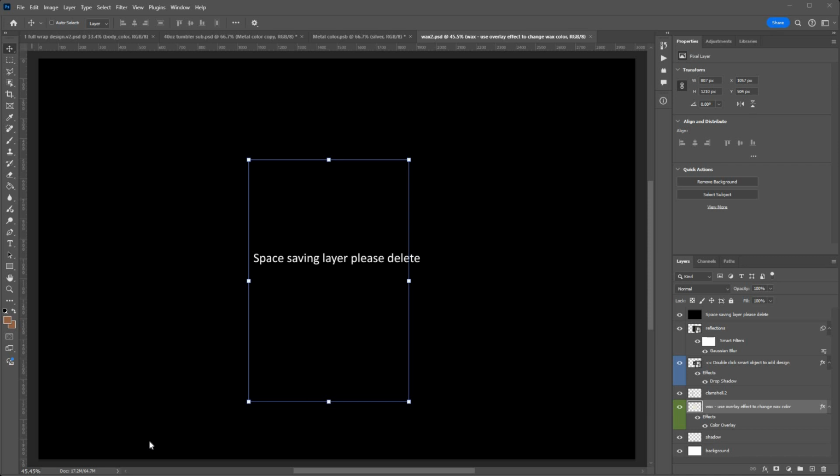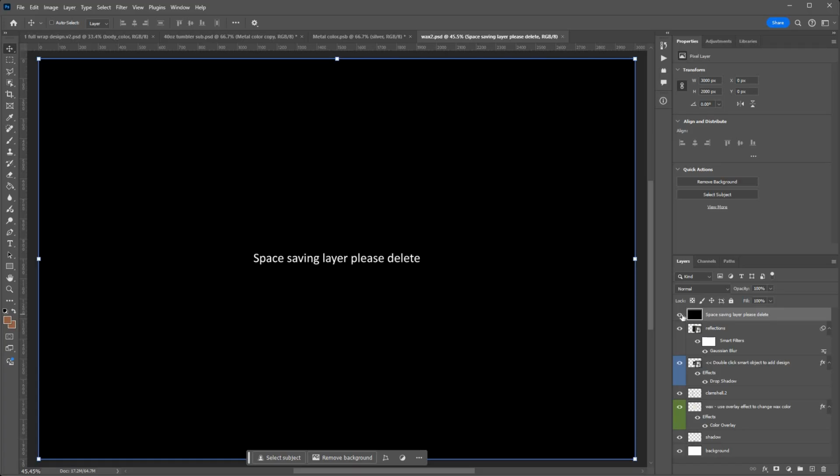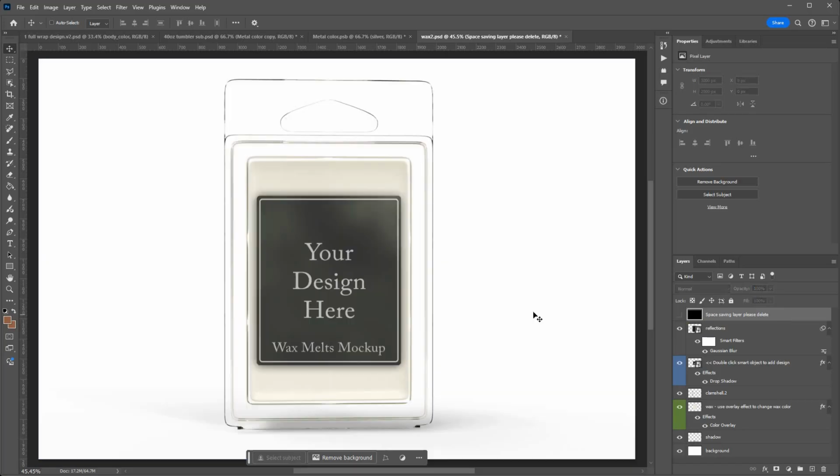Here's a quick run through of these wax melts mock-up. First thing you're greeted with is this black screen saying space saving layer. You can delete that. That's just to keep the file size down.